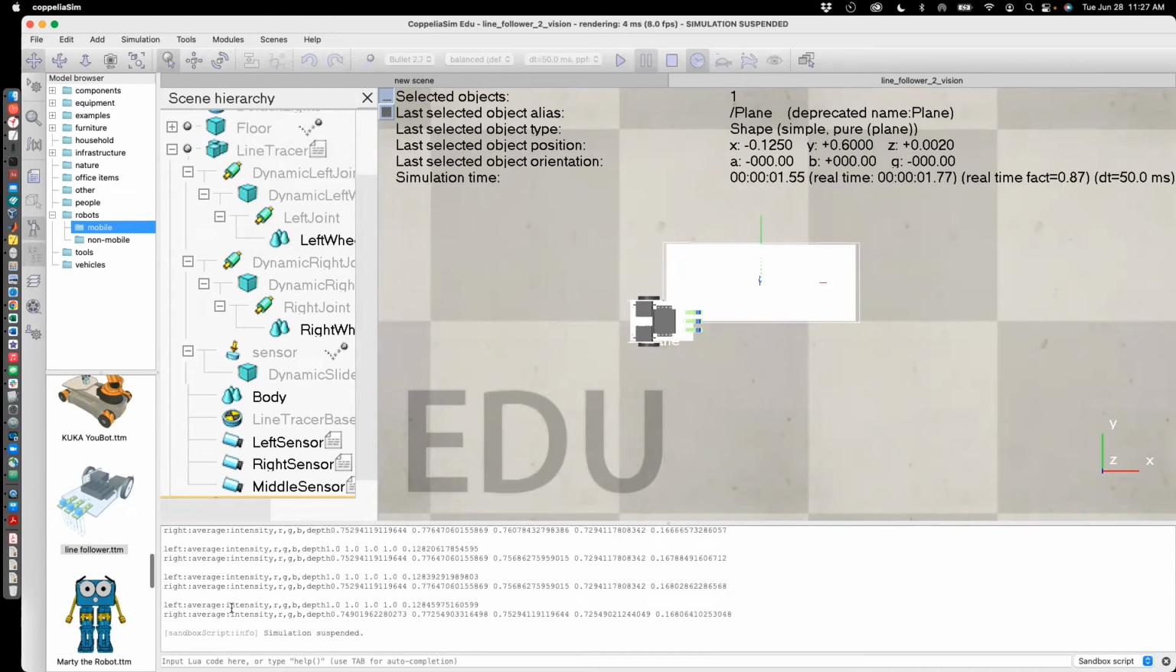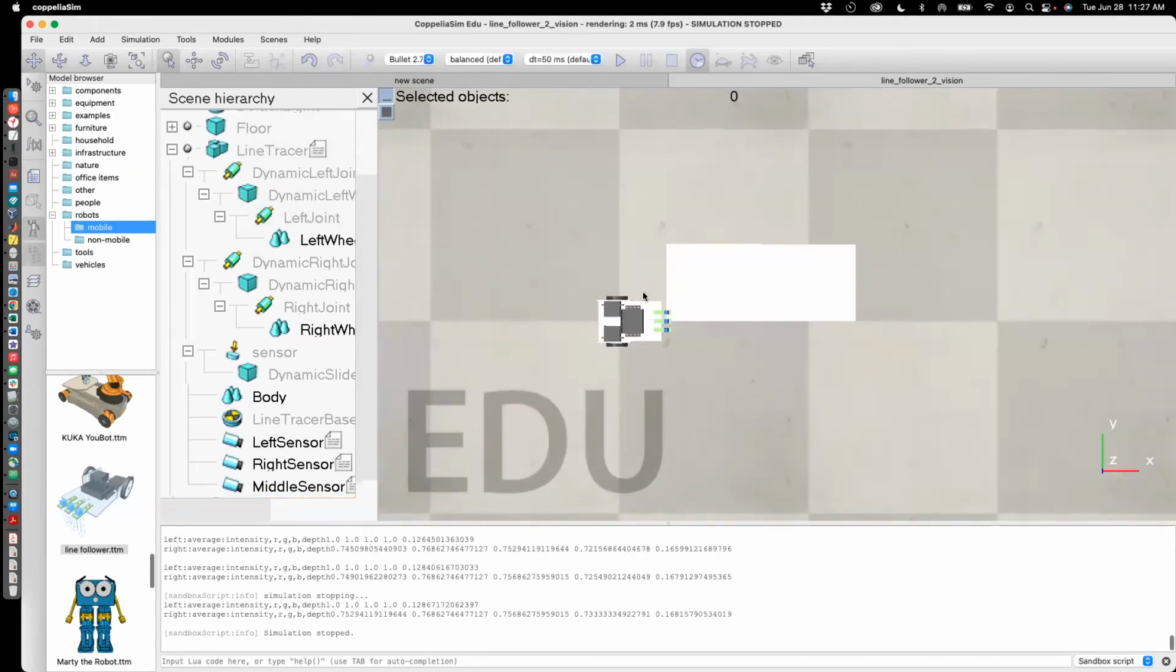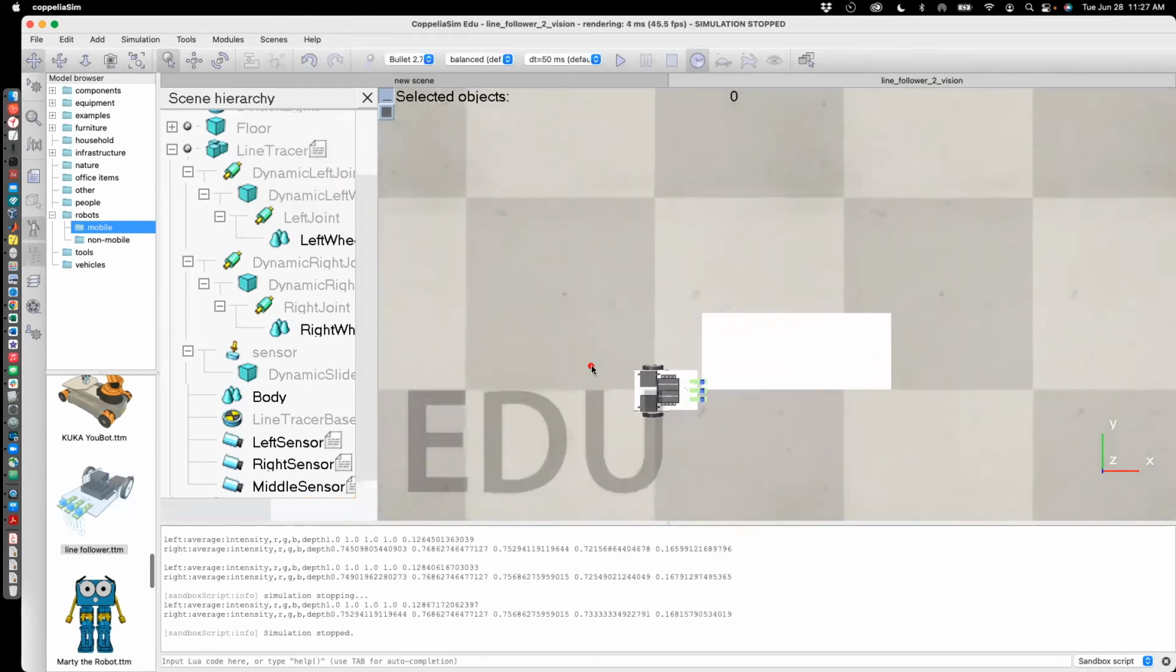Pause. Now you can see that the left sensor is actually reading 1, 1, 1, 1. That just means that the color of the thing it is seeing is white. And then the right one doesn't see the white plane. Okay, let me just move this down. Stop this. Now, sometimes you want to see what the camera is actually seeing.